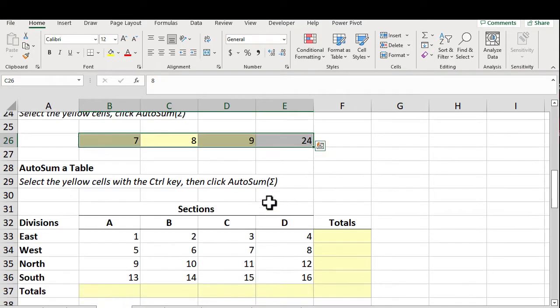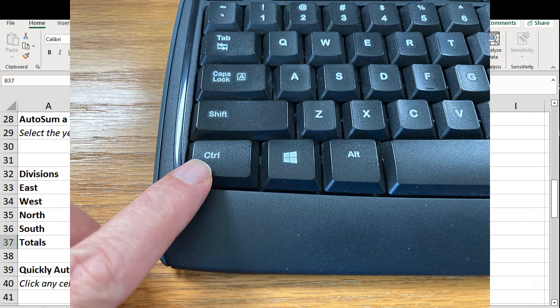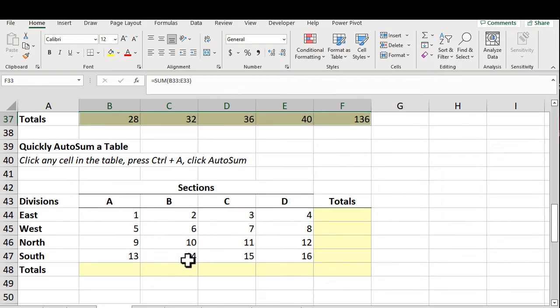Okay, now if we have a table of cells, we can also just select the cells that are going to be totals in the total row, and then use the Control key to select the total column. Then we can just go up here, click the AutoSum button, and we get the results right away. That's pretty quick.